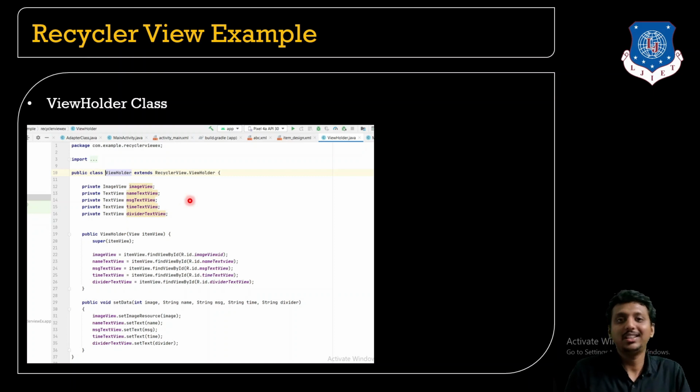Students, the next thing that we need to develop is a view holder class. So what do we mean with the view holder class? This view holder class holds the view of each and every component that we are going to use inside our recycler view. So see, here we have the image view, name text view, message text view, time text view, the divider text view as a variable.